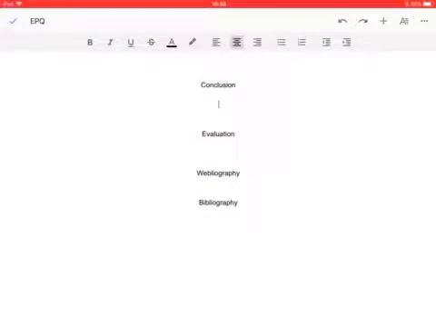Evaluation, that's a review of the project process where you explain how it's gone, what you've learned, what you would do differently next time, how you might extend the project if you could continue it, what takeaway messages you're going to use in the future if you're doing another project. So a reflection really on the process of the project rather than the actual contents.